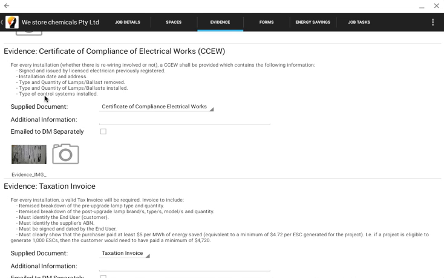It needs to be very detailed. And also if there's any control systems such as a lighting occupancy sensor, that also needs to be on the certificate of electrical compliance. If you miss any of that, we're just going to ask you to go back and amend it. So make sure you do a very detailed CCW. You can then take a picture of that if you like. I've blacked out private information here, but you can see geotagged and date stamped, and it's just an example, a photo of the certificate of electrical compliance.